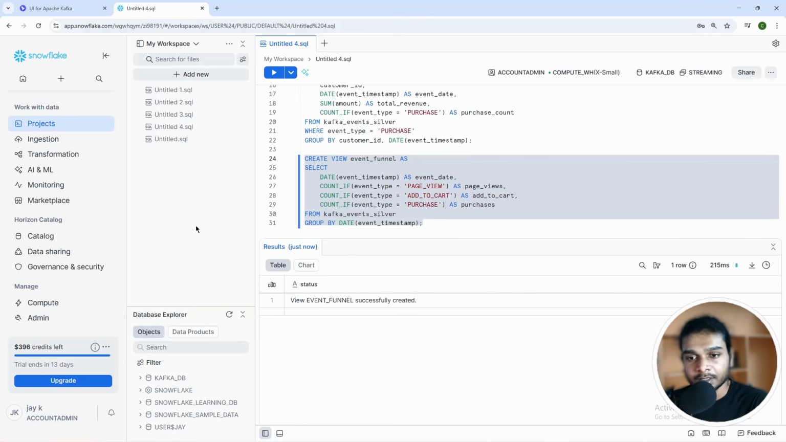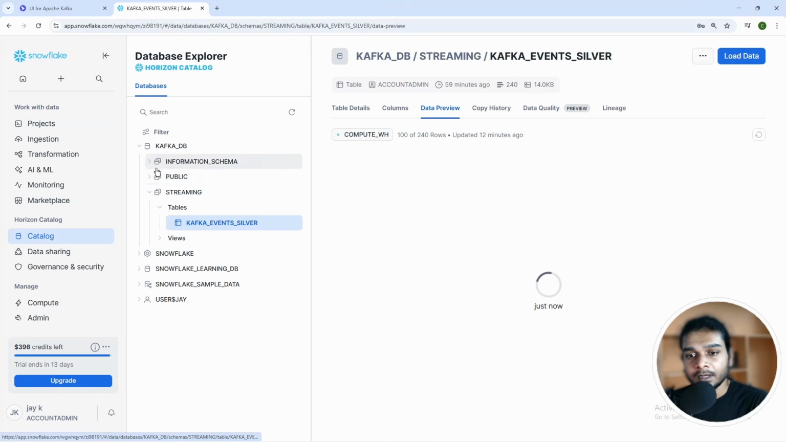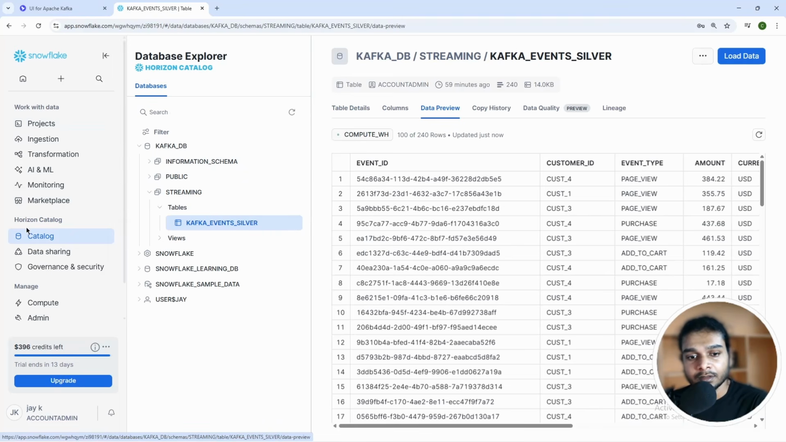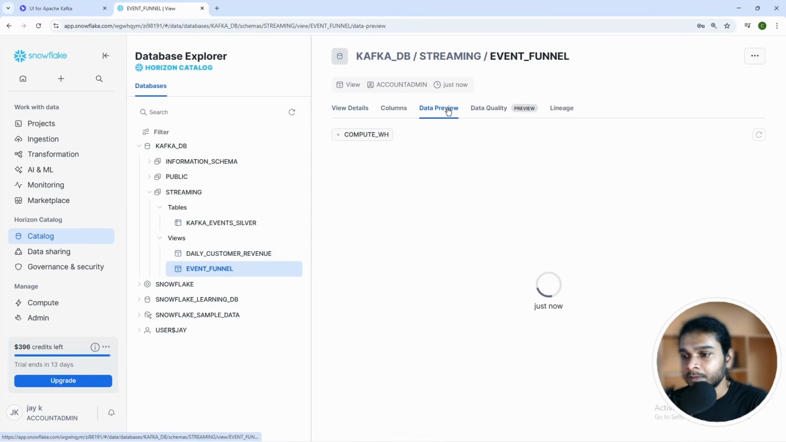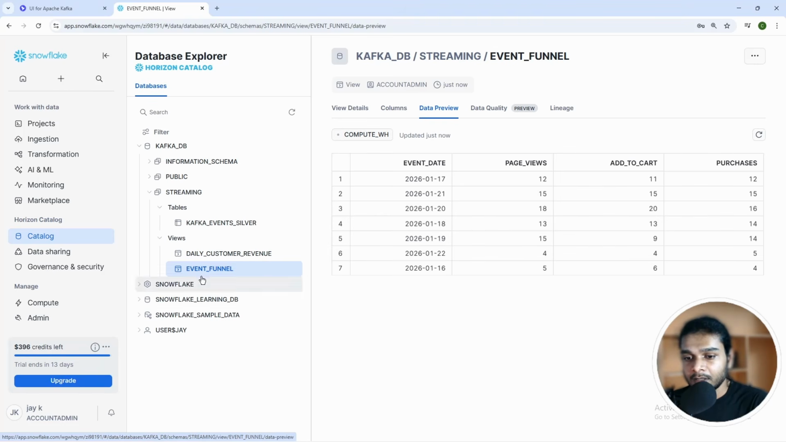That is also created. Let's make sure that is created. Head to catalog, click on the views. You can see both the views are created, and click on one view, data preview. You can see for event funnel, we only used 6 days, right? Oh, we actually used 7 days. And for every single day, how many page views, how many add to carts, how many purchases are recorded here.